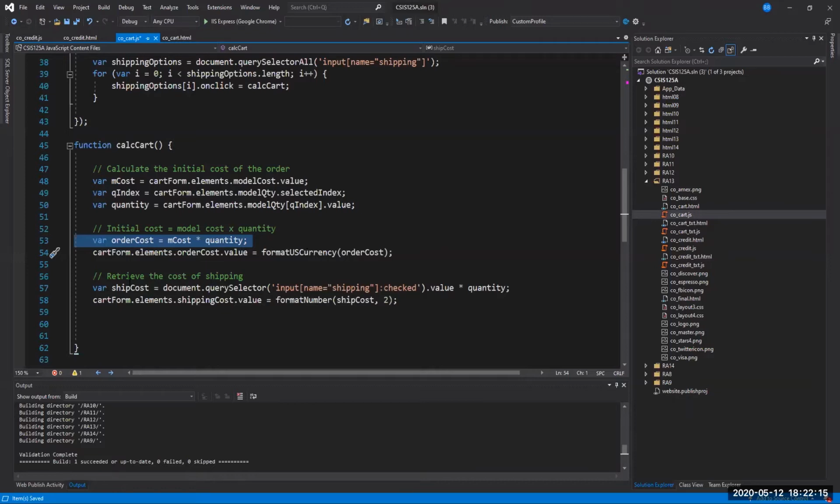And now in the ship cost, we're using the query selector all to get the checked item. So that would be the selected item as far as the shipping cost is concerned, grabbing its value, multiplying times quantity. So that gets assigned back to the shipping cost variable. And now we're assigning into the shipping cost value in the form the formatted version of that ship cost with 2 decimal places.